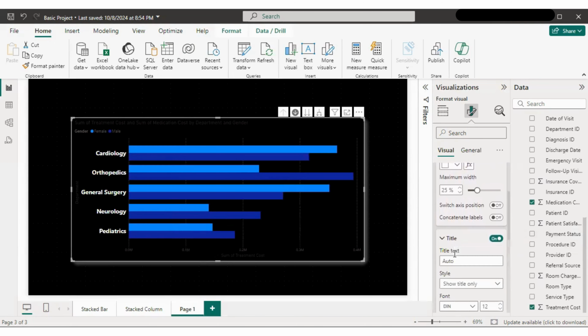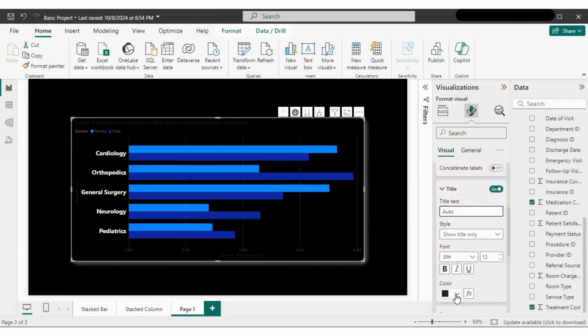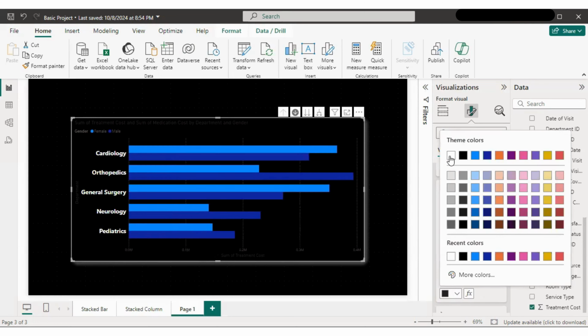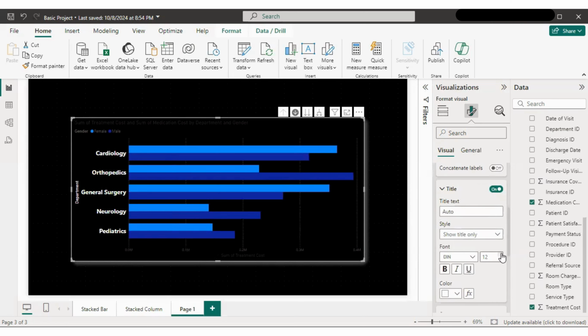Now the title is enabled, but it is not shown. Why is it not shown? Because the color of the font is black and the background is black. Because of that, it is not visible. So I'll just make it white and I'll increase the font size to 20. So our title is also clearly visible now.